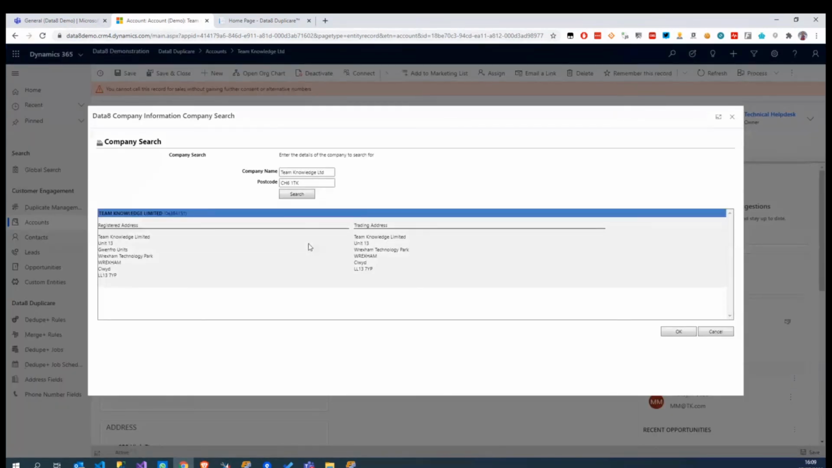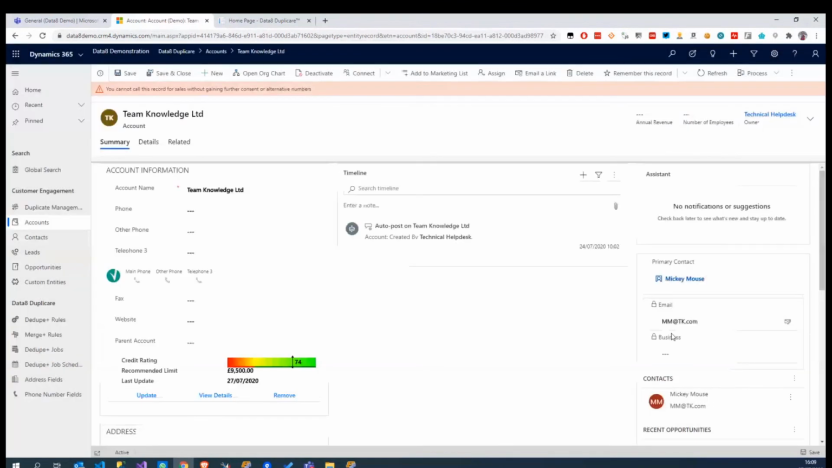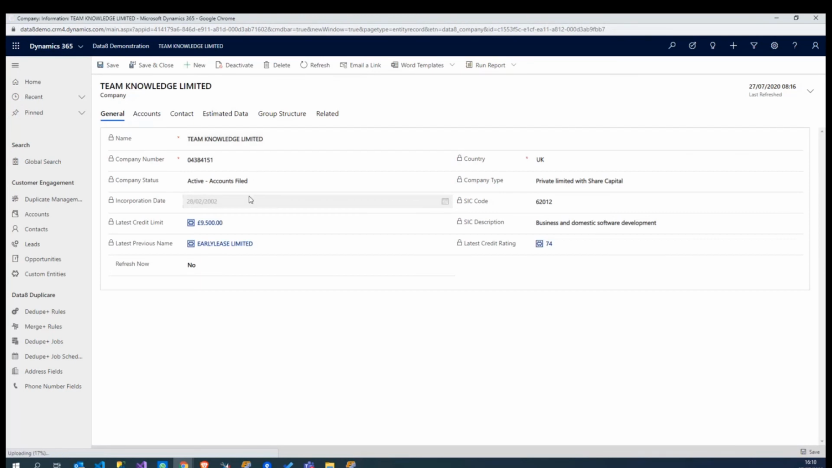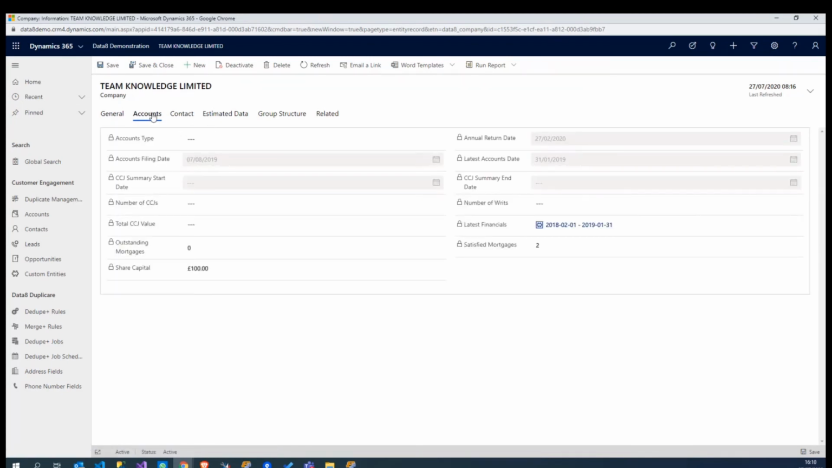That's going to search our Business Insights database to try and find the matching record. So I find this one, and I press OK on that, and now that's going to make a link through. There you go. So I've now got credit rating, credit limit populated in this grid updated. But actually, if I go to view details, I get way more than that. I have previous names, I have history of credit ratings, I've got company types, I've got SIC codes, I've got any accounts if they're accessible to them.